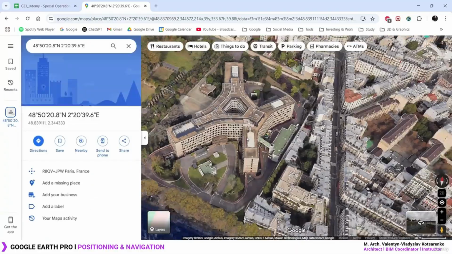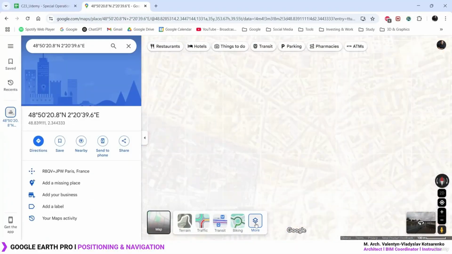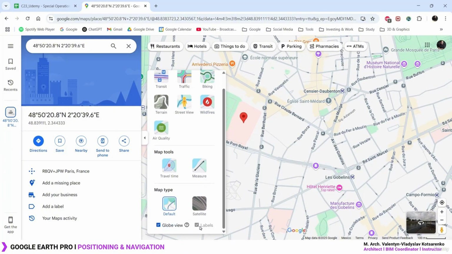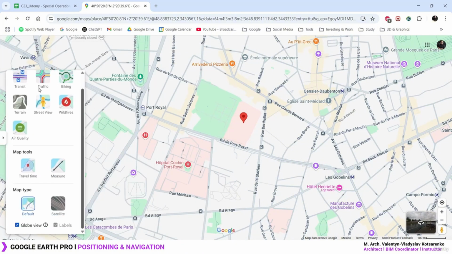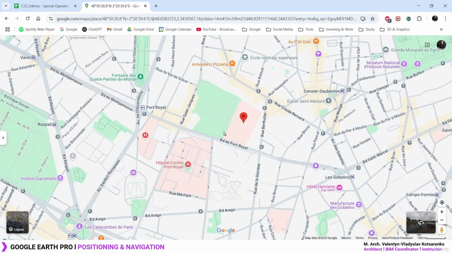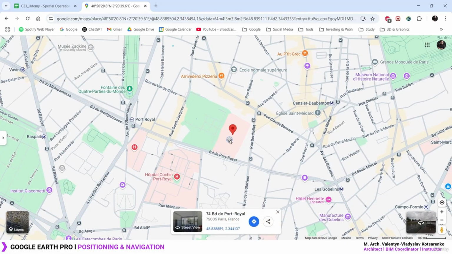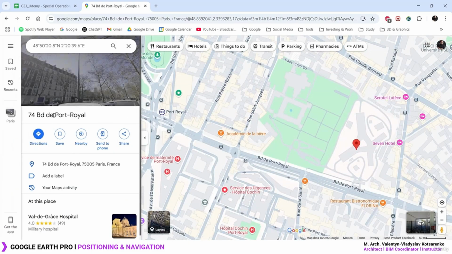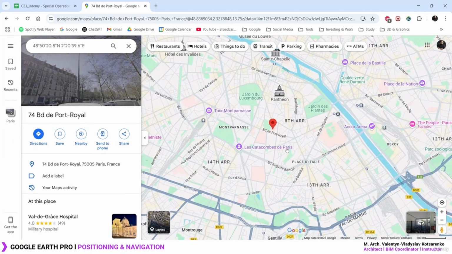If you want to locate this in a secondary manner without coordinates, we can always, for example, turn on the labels over here. I'm just going to give you the quick location of this building. Let's click over here, and it's going to be 74 BD de Port Royal, something like that.